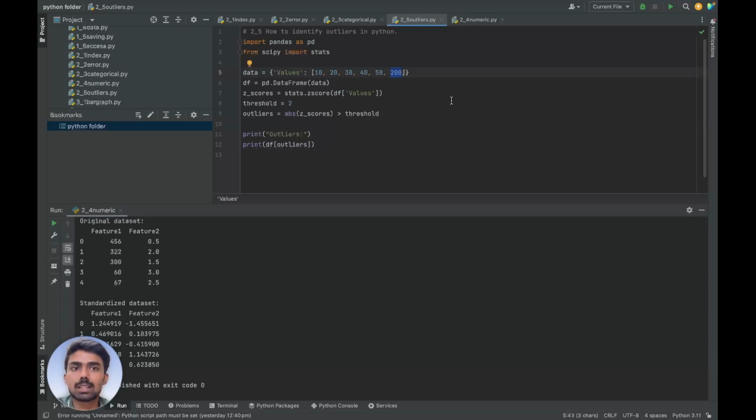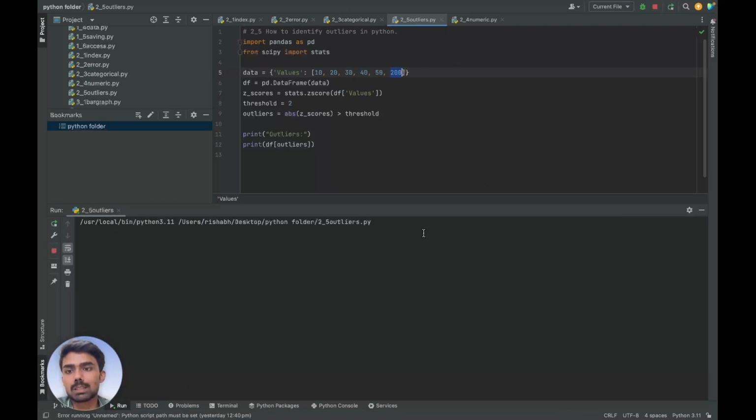Now we understand it as it is, but in a Python program we use the pandas library. We import the pandas library, and it tells us that the outlier is the 200 and its index is 5. We use the absolute z-score greater than the threshold. We set a threshold of what the gap between values should be.